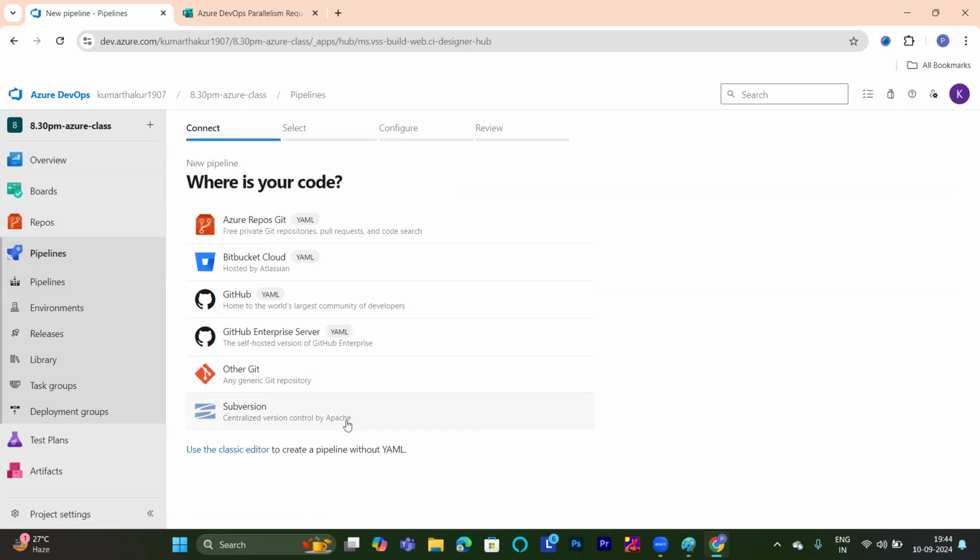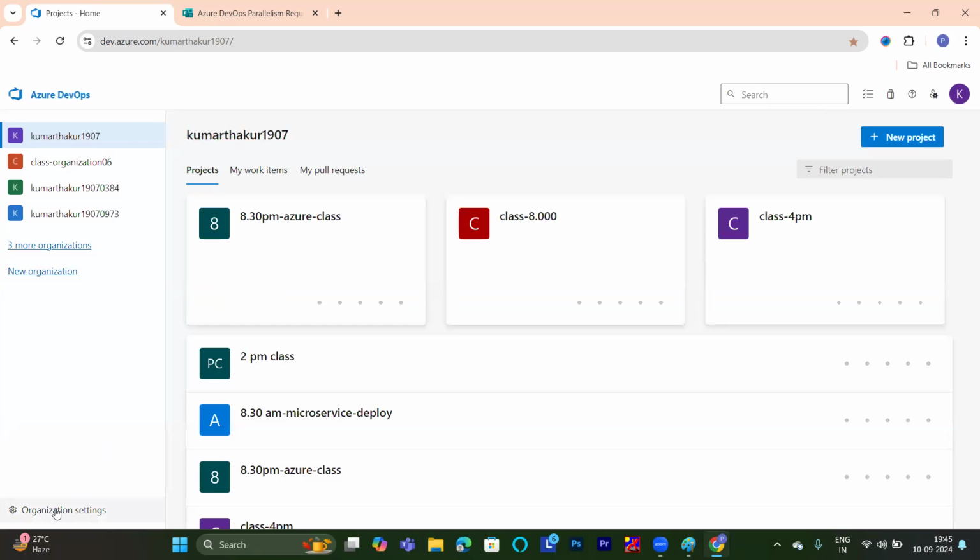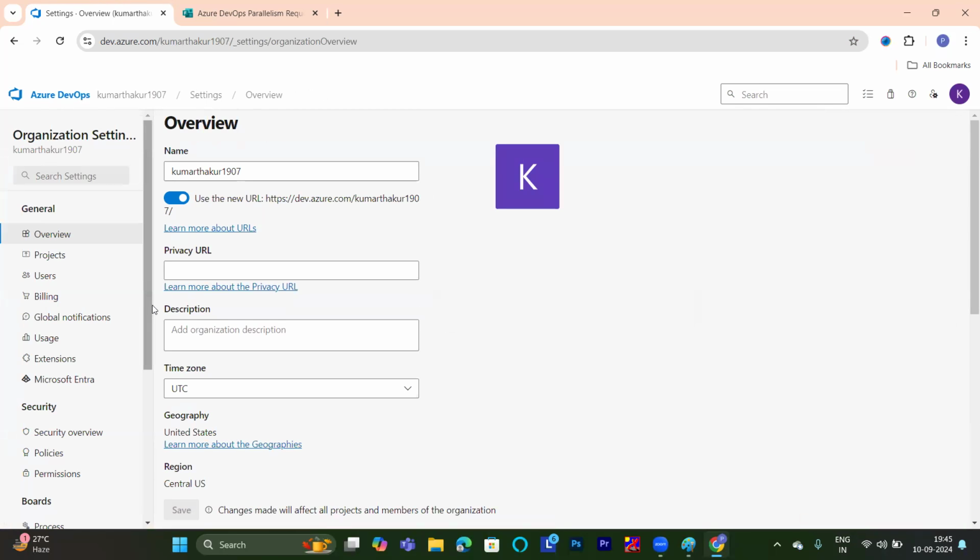Whenever we are creating a pipeline in Azure, there are two ways of creating: one is by YAML, another is by using the classic editor. Now, if you use this for the first time, your interface will not be like this. Please understand, this will not be like this. So how will your interface be? Your interface will be something like this. Go to the organization settings, not project settings, organization settings.